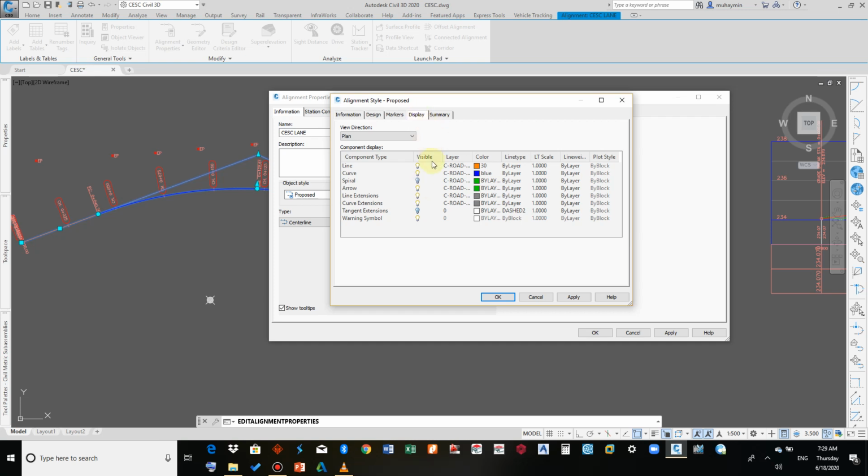Here within this tab again, we have components display, like the line, the curve, the spiral. That is if you have it in your alignment currently, the arrow, the line extension. Whichever one you don't want to show up on your screen, all you have to do is to switch them off here, and you could make changes to the colors, to the line type scale, the line width, and other properties.